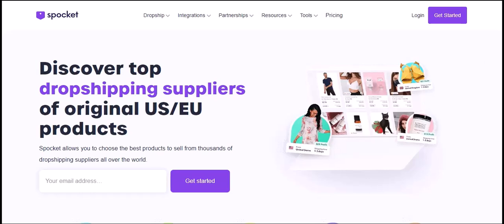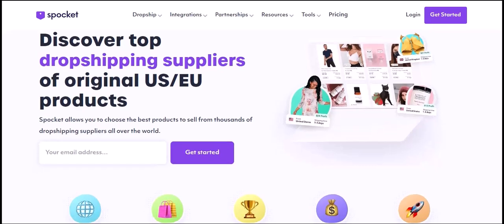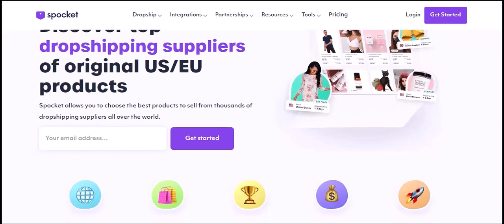Today, I'm going to show you how to import products from Spocket to Shopify. If you're not familiar with Spocket, it's a dropshipping platform that allows you to sell products without having to hold any inventory. This means that you can simply list products on your Shopify store, and Spocket will take care of the fulfillment for you. Importing products from Spocket to Shopify is a very simple process. I'll walk you through each step of the way.